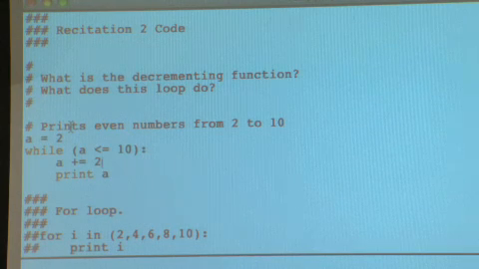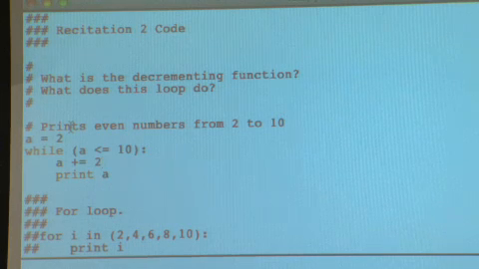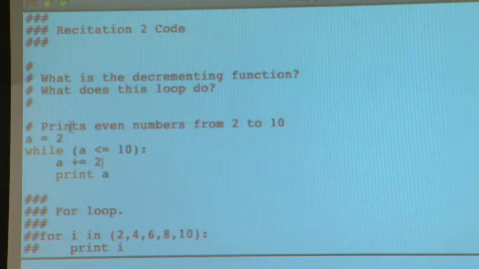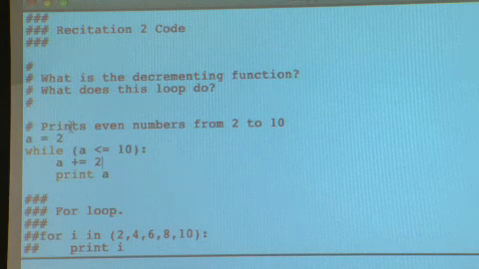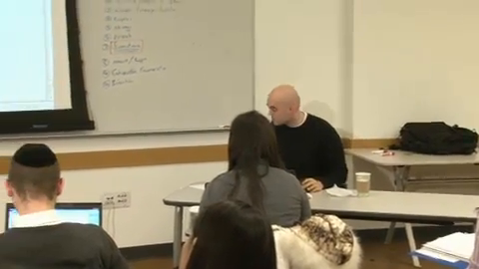So the next question is, what's the decrementing function? The way to think of a decrementing function is that it's a statement that moves the loop closer to termination. So in this case, I would say 10 minus A, or A plus equals 2, right? As we're incrementing A, we're getting closer and closer to 10, and that's going to cause us to kick out of the loop.